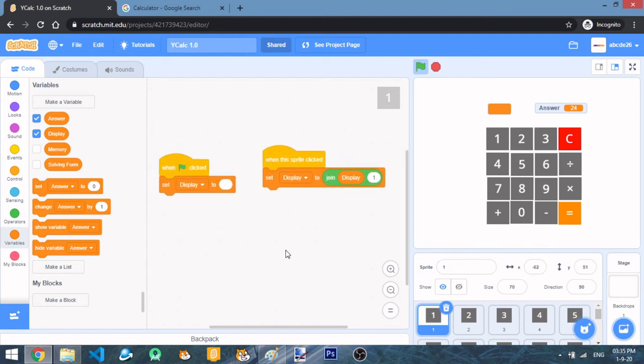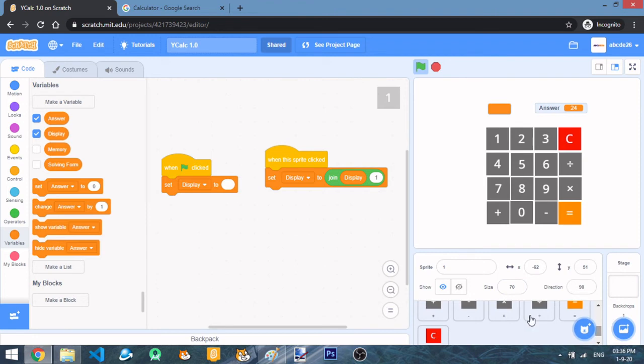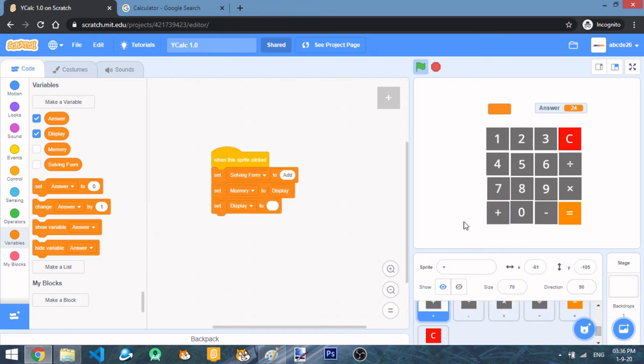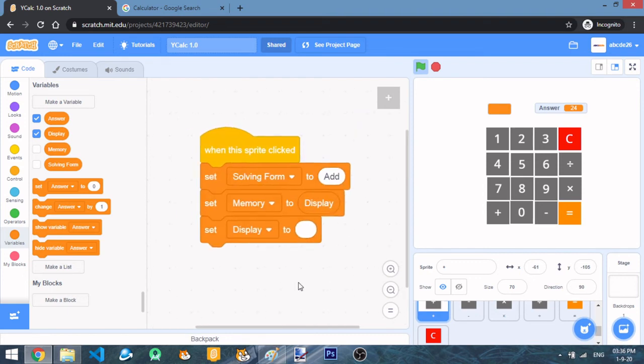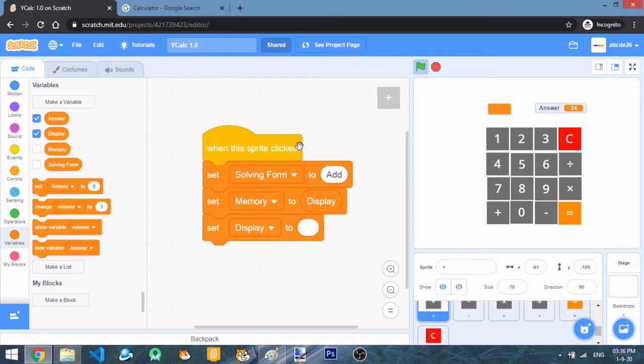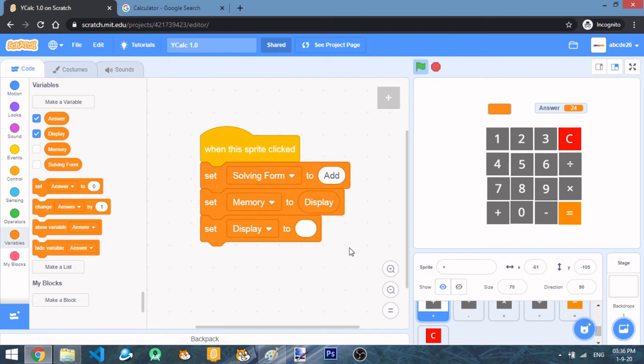Now welcome back. You're already in this video. And then over here, now you've done 1 to 10. And then do the same for these plus, minus, divide, and multiply. Just let me zoom in for you. When this is clicked, set solving form to add, set memory to display, and set display to blank. So I'm going to leave this code for 2 minutes.